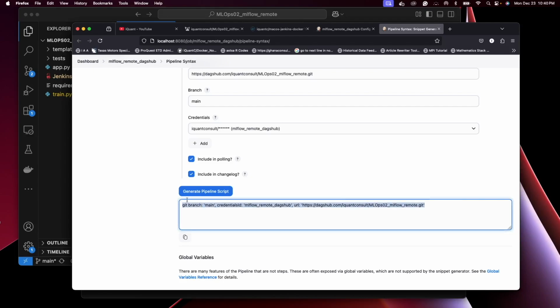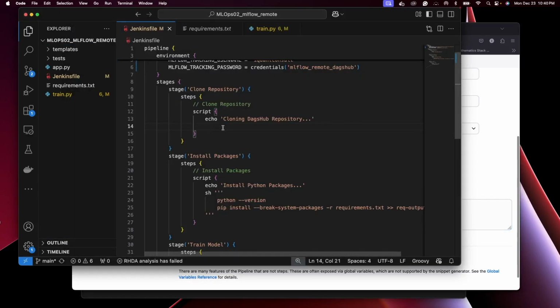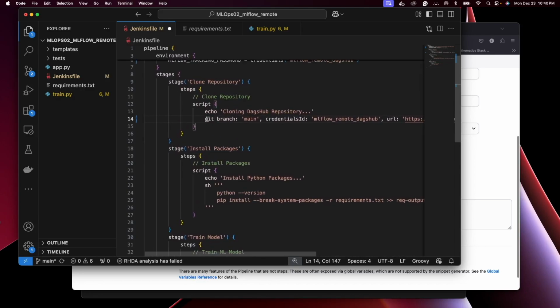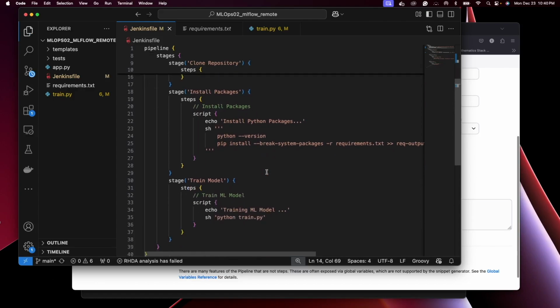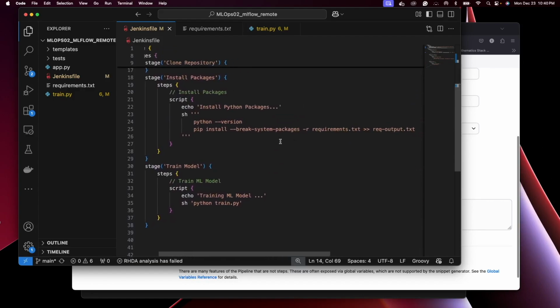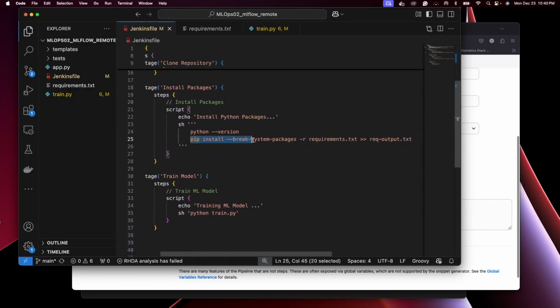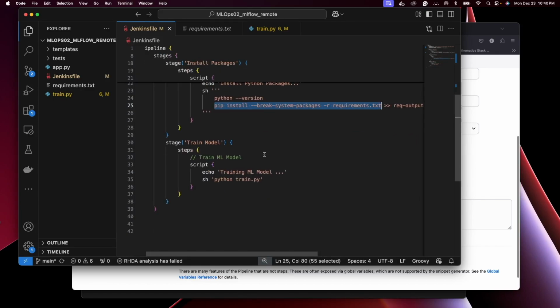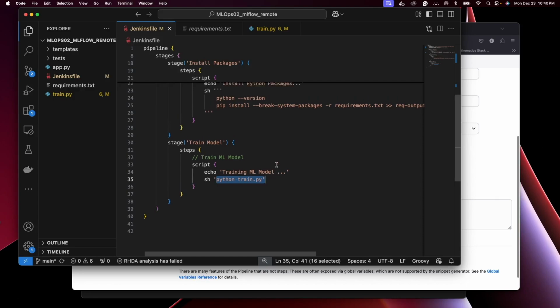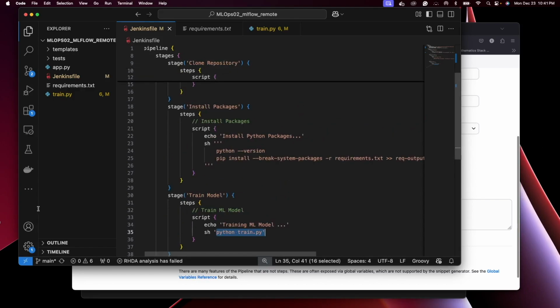I will copy this command, and then inside my Jenkins file, I'll paste it in here. It's quite long, but I just pasted it in here. Now save this. Apart from this, there's nothing more I have to do in here. This second stage is just using pip to install requirements.txt. And this is doing Python train.py, which will train the model. Everything looks good so far.